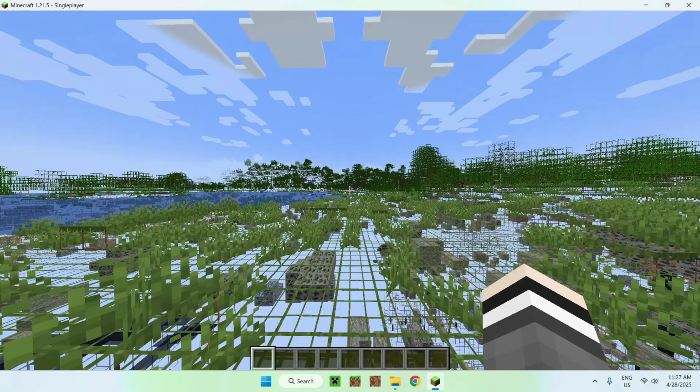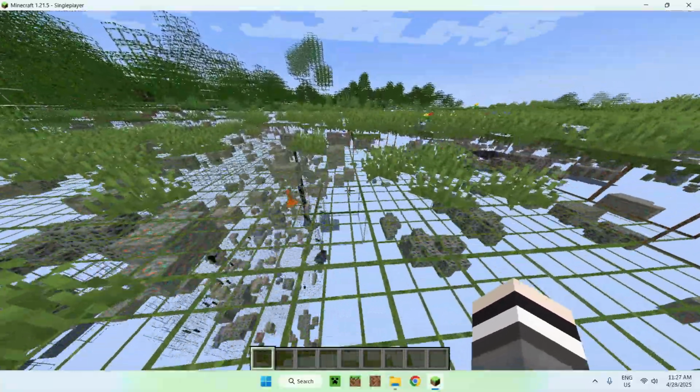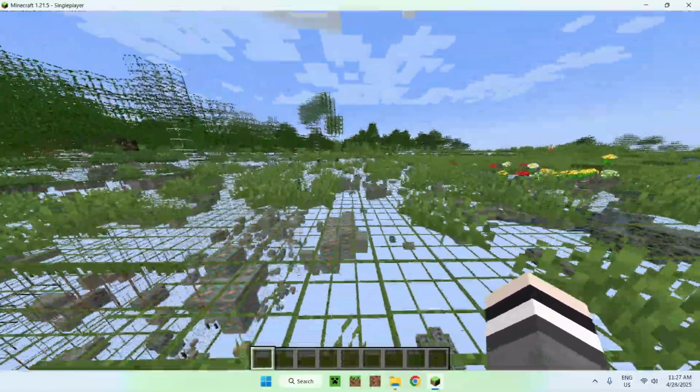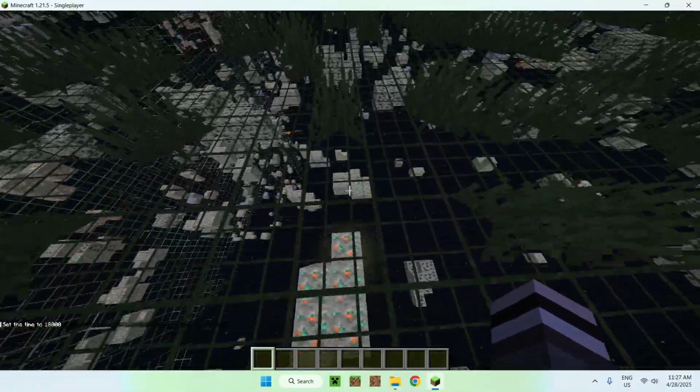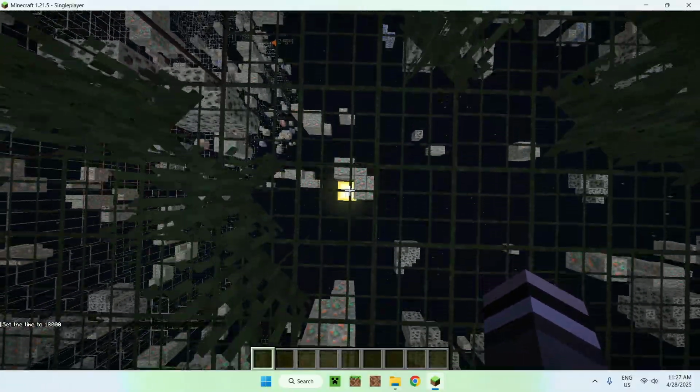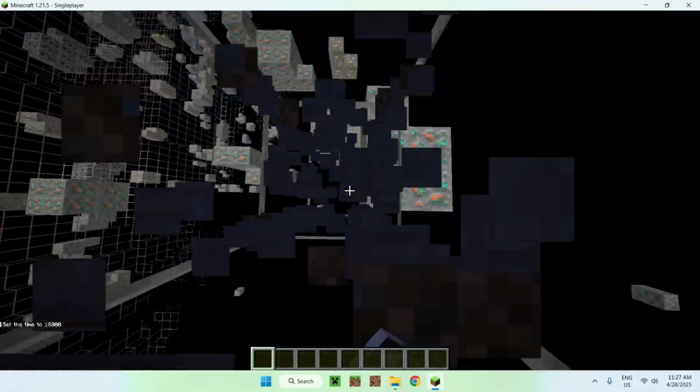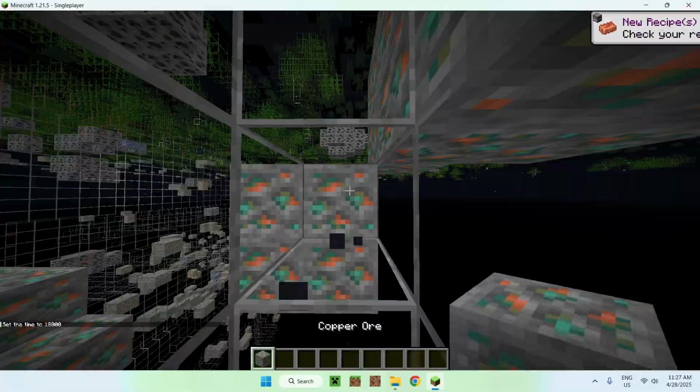As you can see, we can immediately see underground, which is really cool, and it also works at night really well. If I do slash time set midnight, you can see the ores glow, and they are actual ores. Here we can say we have copper. If I go down, we will have copper ore.